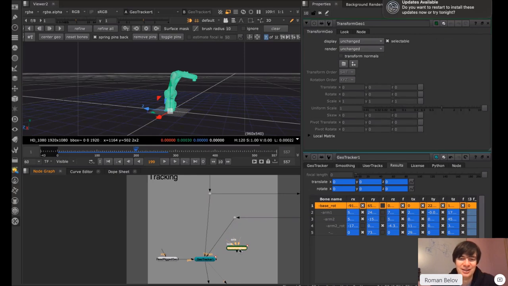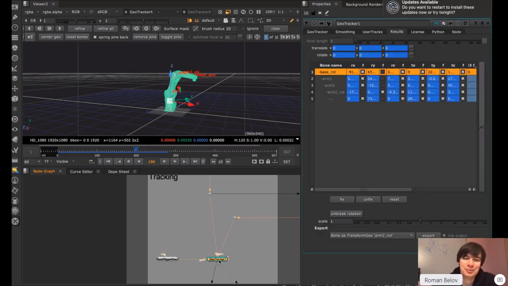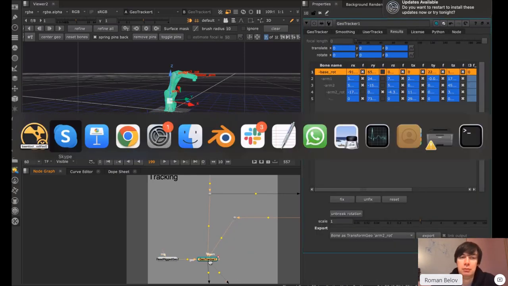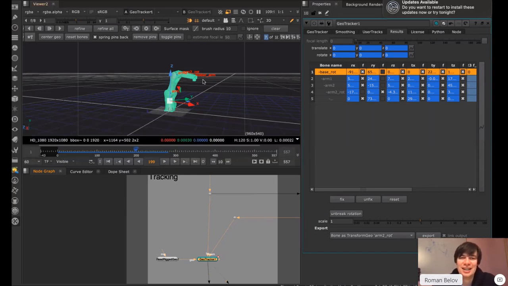Hey, great. Love this. Yeah, but in theory, it should work as a transform geo, which is bound to the latest joint, so you can add anything to it.